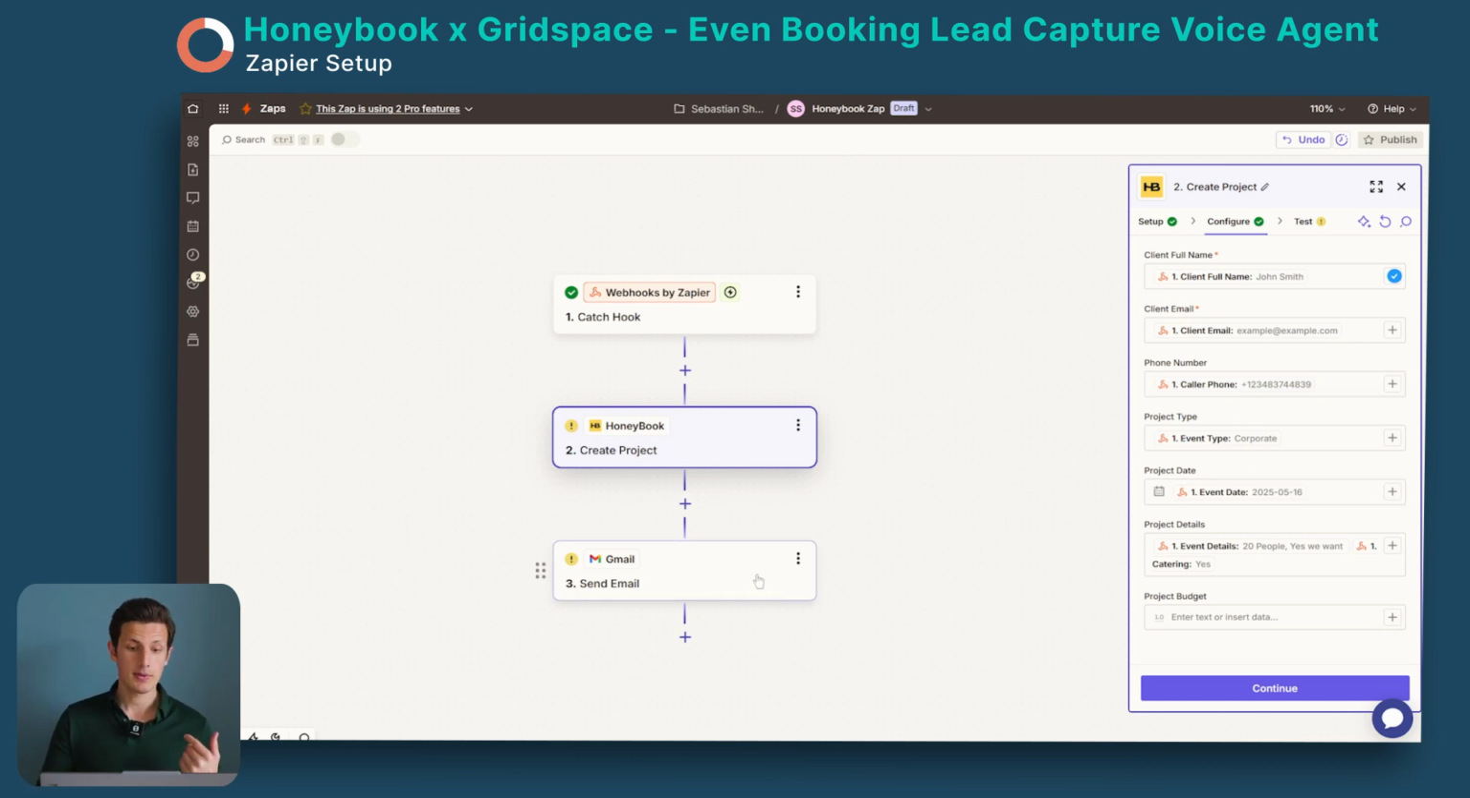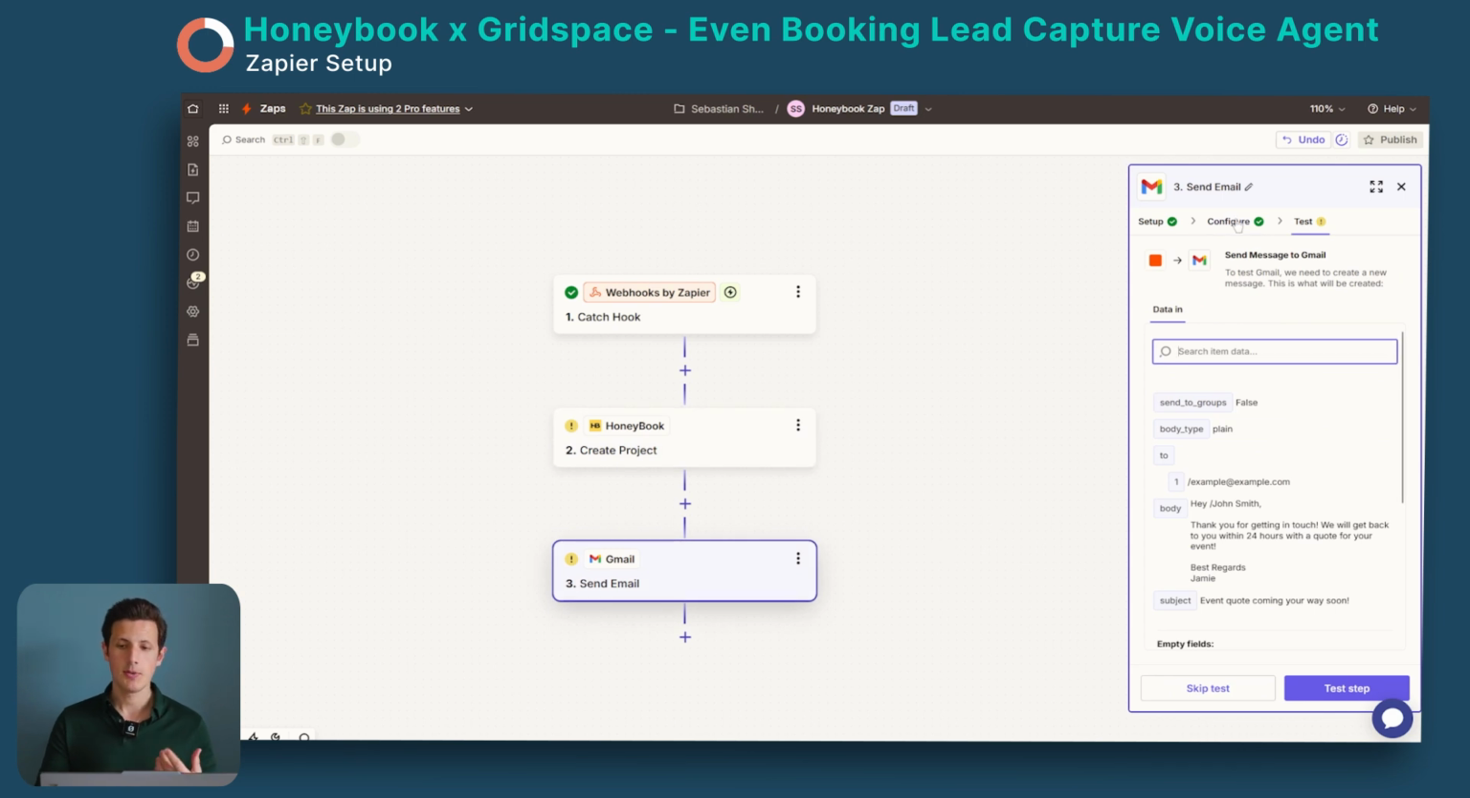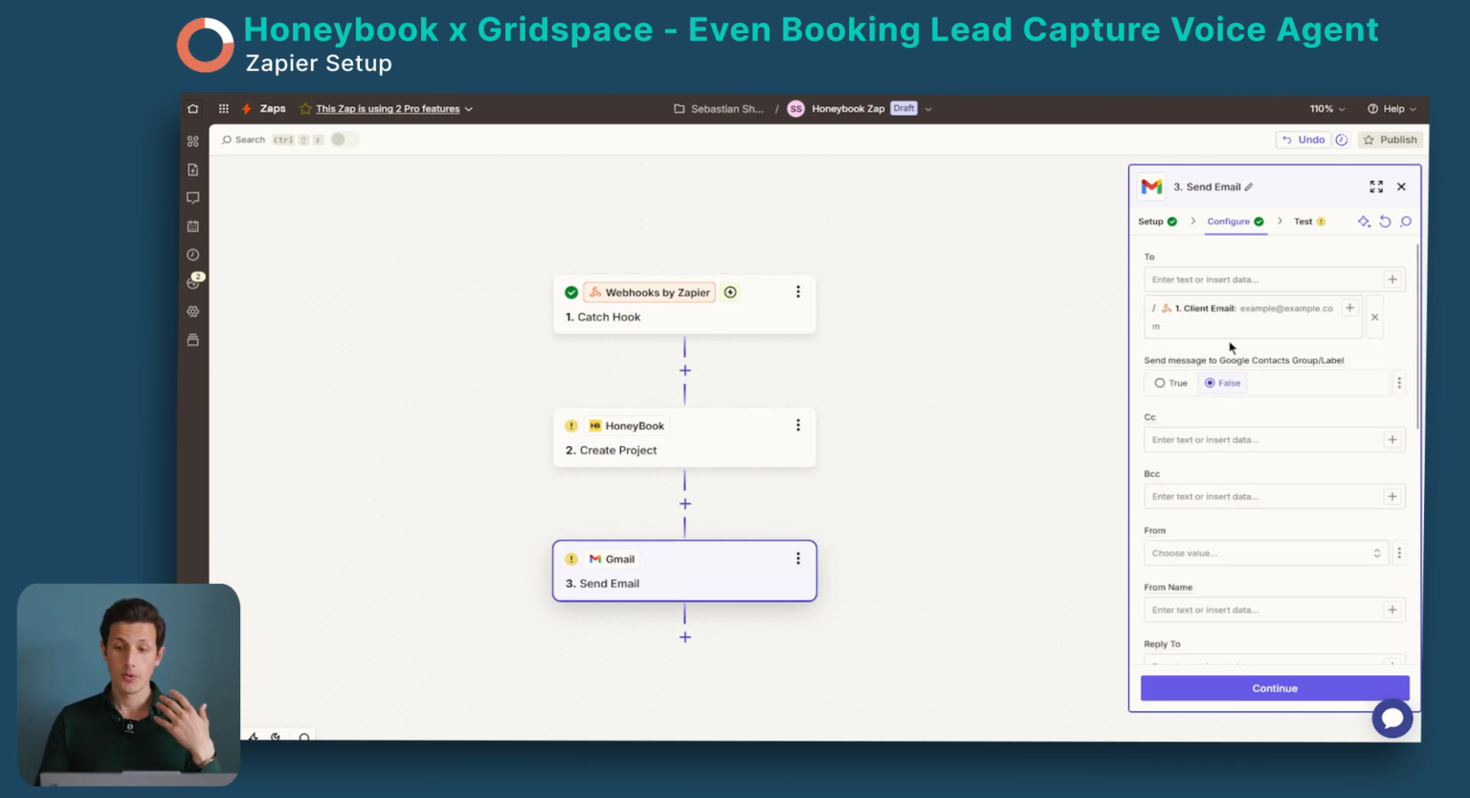And once this is done, we will then go to the next node, which is a Gmail node. And here we're basically following up with the caller. Again, we can use the information here from the webhook, so sending it to the caller's email.